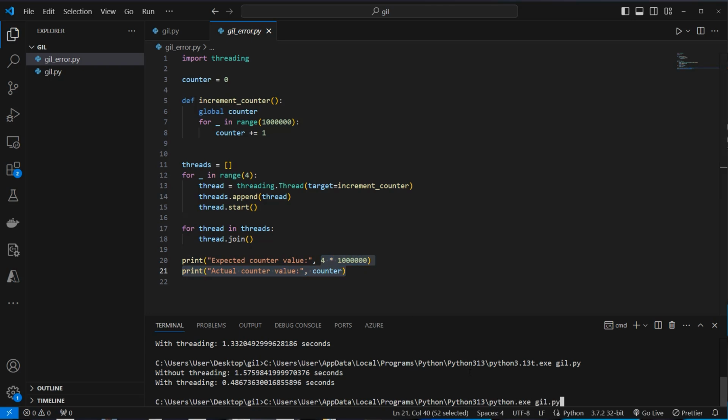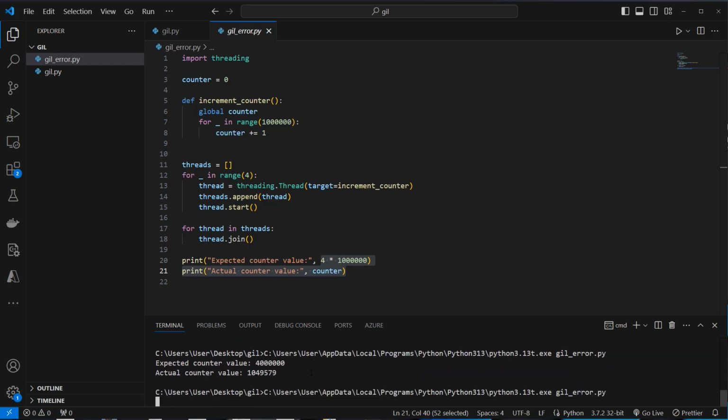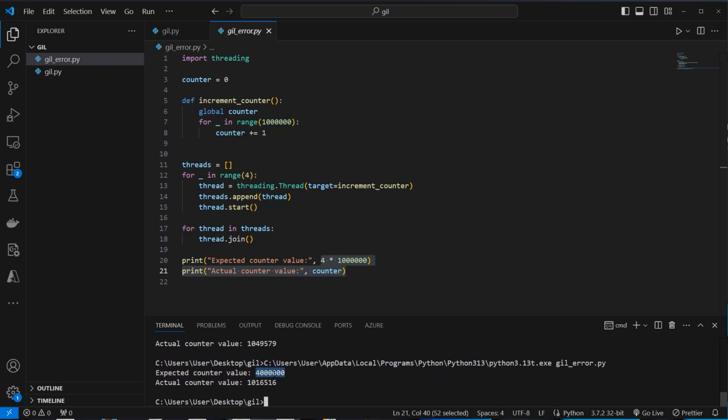So let's try it like this. If we just run python.exe, the non-GIL-free version, we can see that the expected value is 4 million and the actual value is 4 million. Now let's use the other executable. We use python3.13t, and this time you can see that we've got a value of 1 million 277,000. If you run it again, we can see that the value is different again, but it's never 4 million. So why is that?